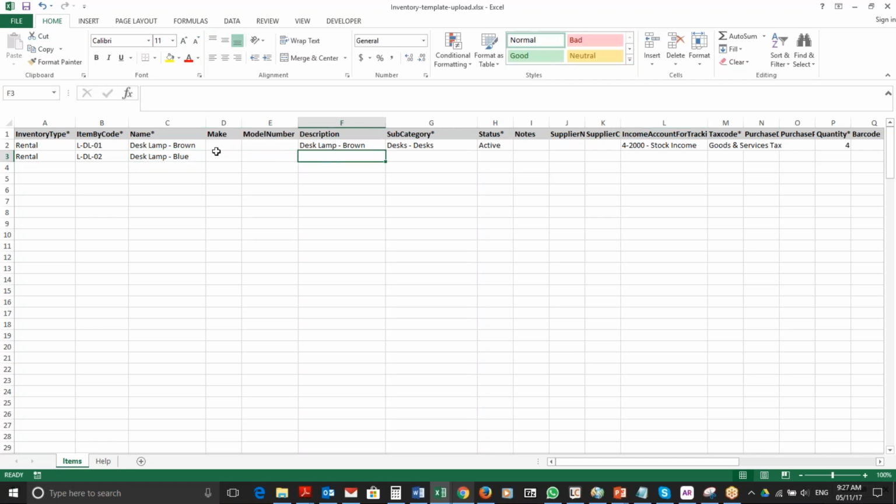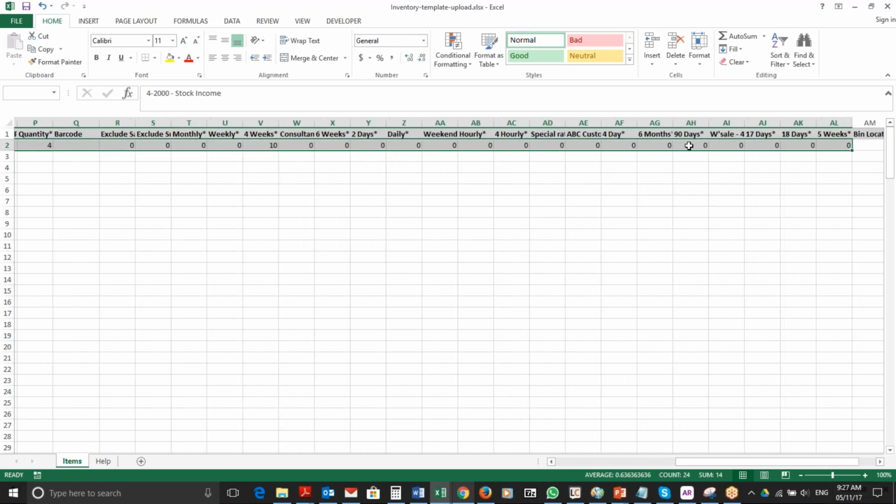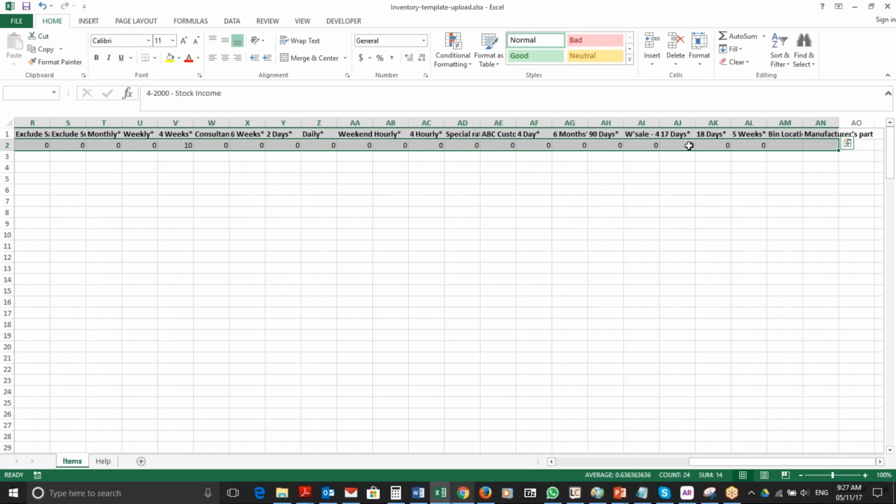and I'm going to again copy and paste all of these in here, and I'm going to allocate it to the same subcategory. I'm going to make it active, and the rest of them I'm just simply going to copy and paste, all of these values from the first row to the second row.